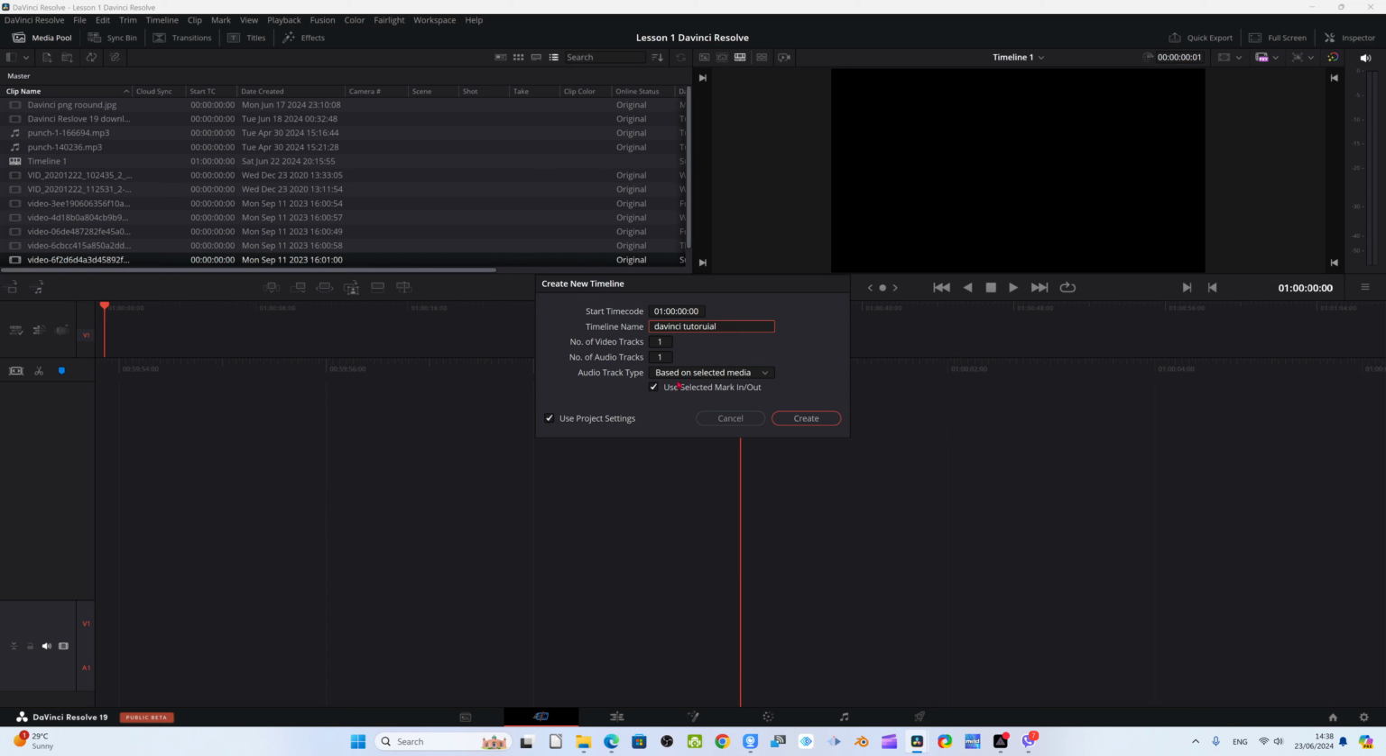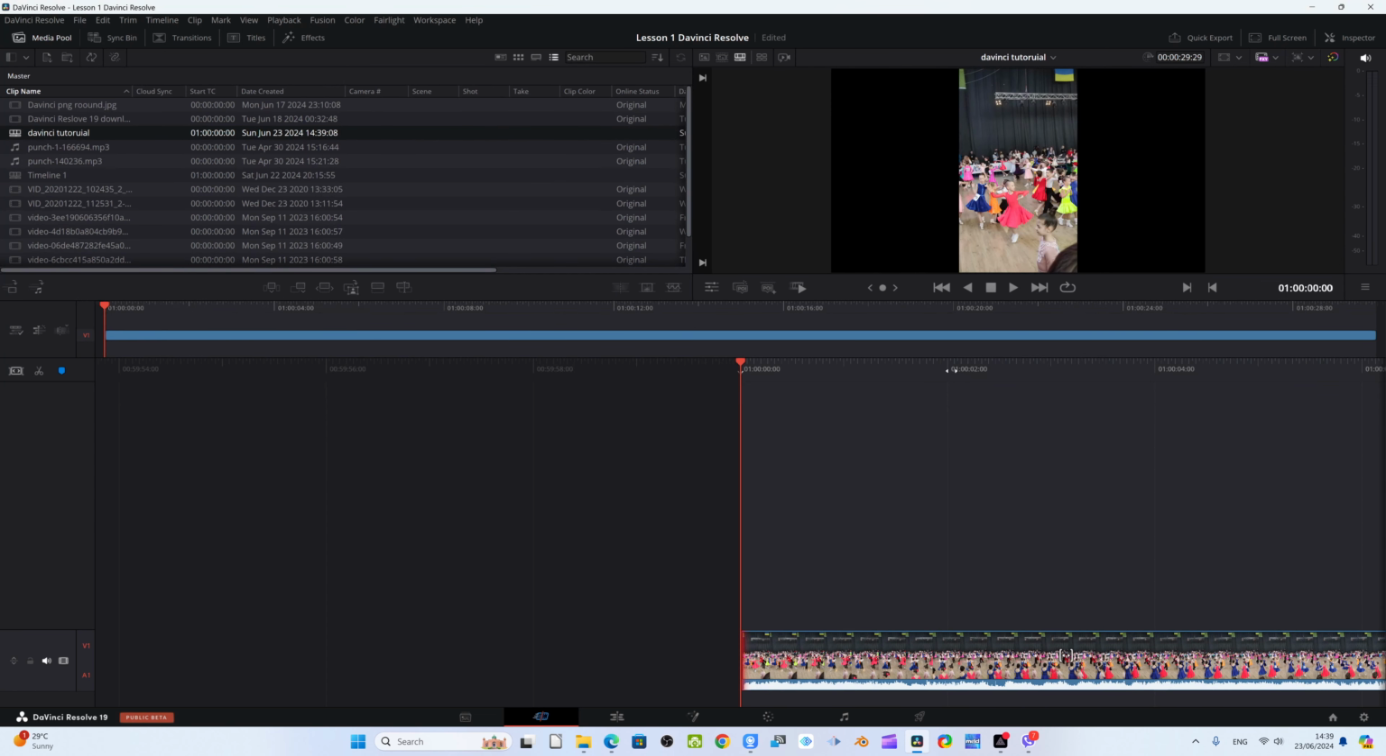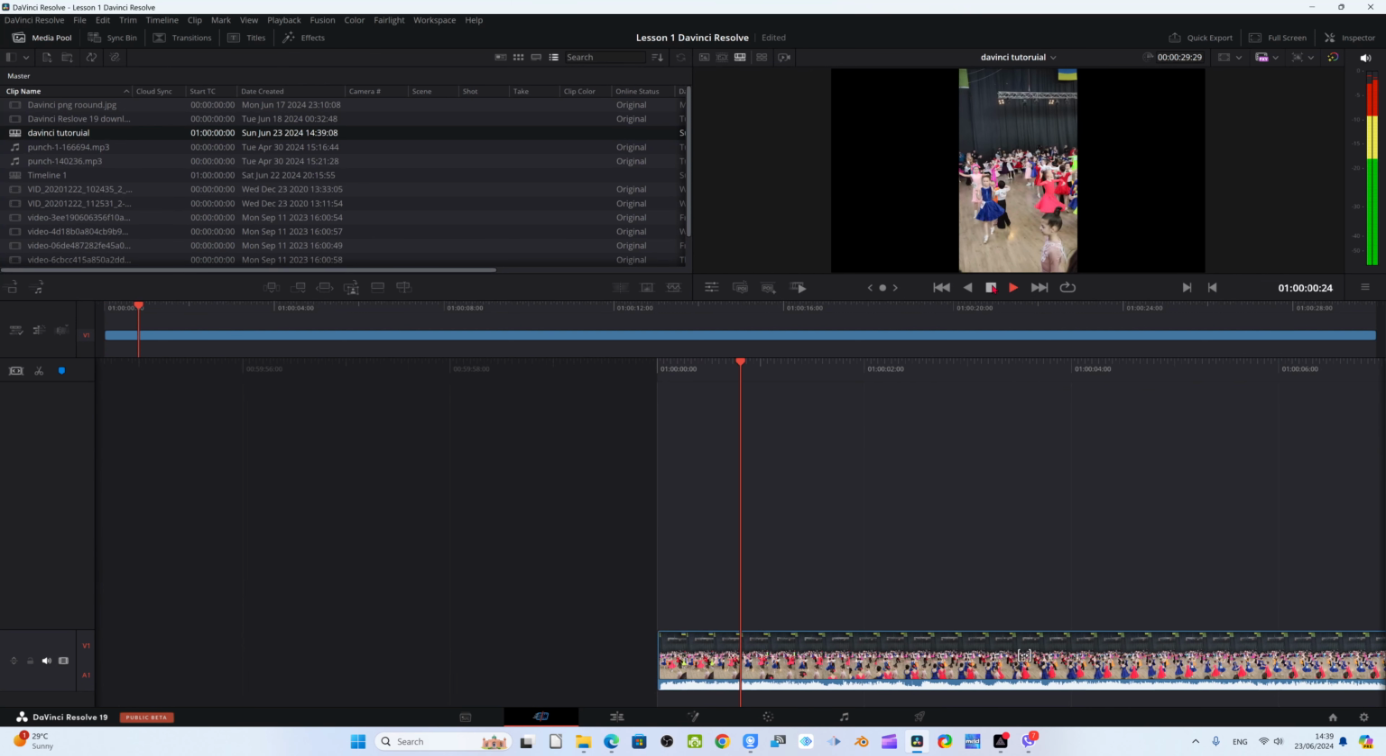We can make it like this, and based on selected, you can use here like the film frame rate, video tracks and audio tracks types. You can define how many audio and video tracks here. So for example, this is the default one, and create. Once you create, you see in this way the clip has appeared in the cut page.